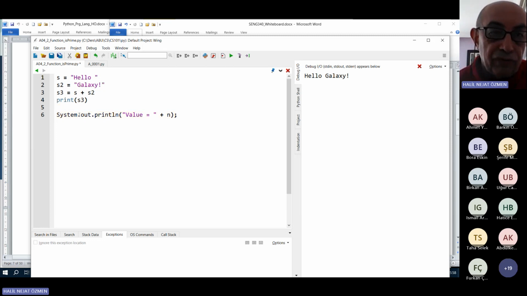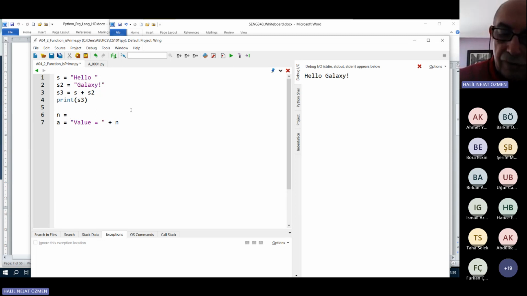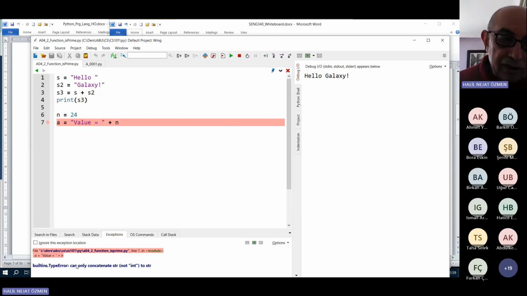Okay. So if I have, for example, something like this, if I have, let's say, a is equal to, I want to do something like this, and n is an integer variable 24. If I try to do this, I'll get an error message for this line. It will say can only concatenate strings, not int. Here I have a string, then plus operator, but I have an integer. So I cannot concatenate to a string an integer or float or some other data type. Okay. This can be done in Java, but not in Python.